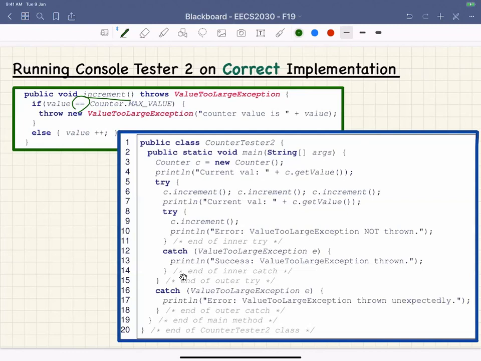So now, first of all, we create a new counter over here. And then in line number 4, we try to print out the counter value. In this case, that should be 0. Okay? And then we enter the outer try block. So let's say we do line number 6. Basically, because this is correct, c.value over here is simply 0. 0 equals 3, the maximum value, is false. So we don't throw the exception. That's good. So we increment from 0 to 1.